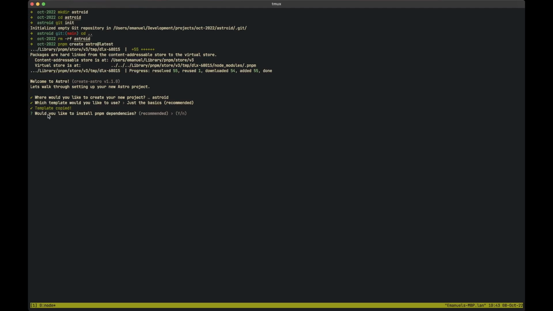Now this asks here, would you like to install npm dependencies? So we're also going to say yes, because this is going to run the equivalent of npm install or yarn, just the yarn command. And now as you can see, this is installing all of the packages that we need, so we just need to wait a couple of seconds.